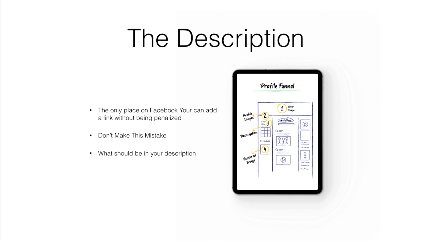However, when it comes to your personal profile online, you can add a link in your description: a link to your website, a link to another social media platform, a link to your funnel, a link to your offer, a link to whatever it might be, and you're not going to be penalized on that page. So you want to make sure: what is that offer? What is that next step with you? What is that offer that you want to make?